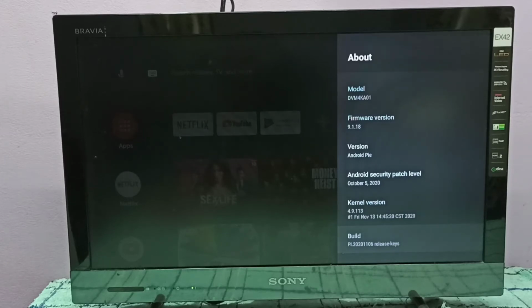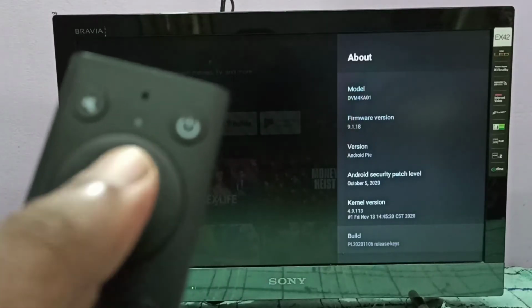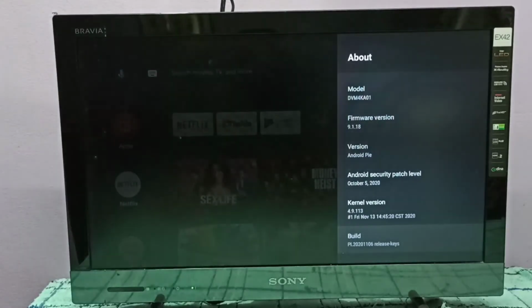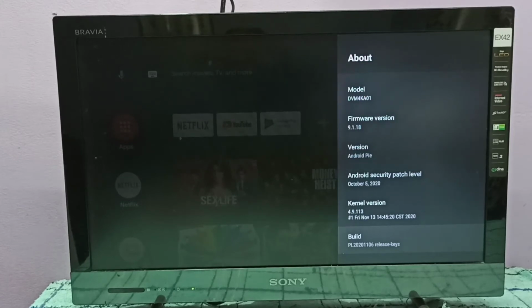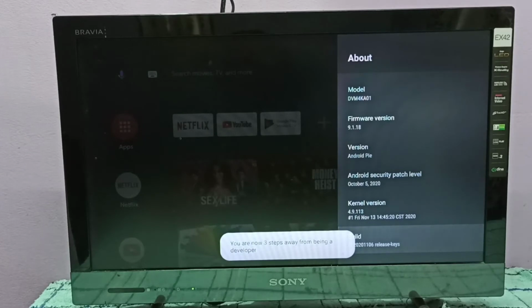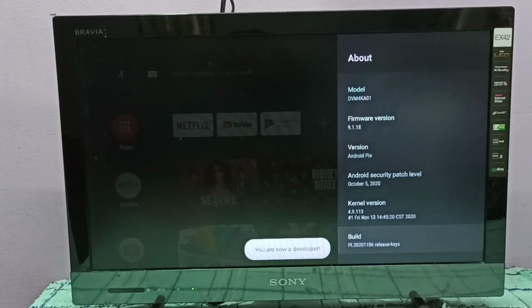On build we need to press or select button 7 times. On remote this is the select button. So this select button we need to press 7 times. 1 2 3 4 5 6 7. You are now a developer.